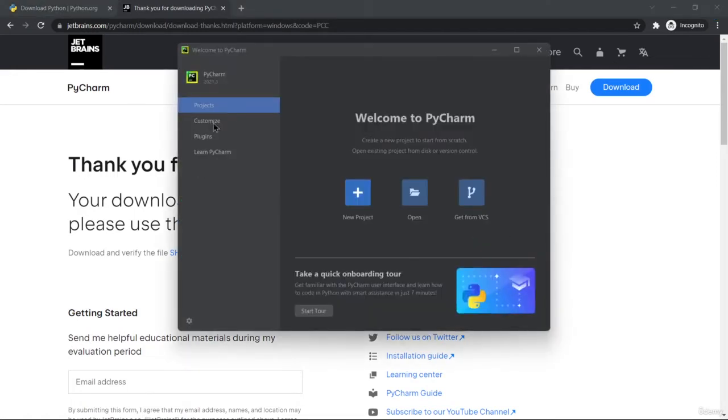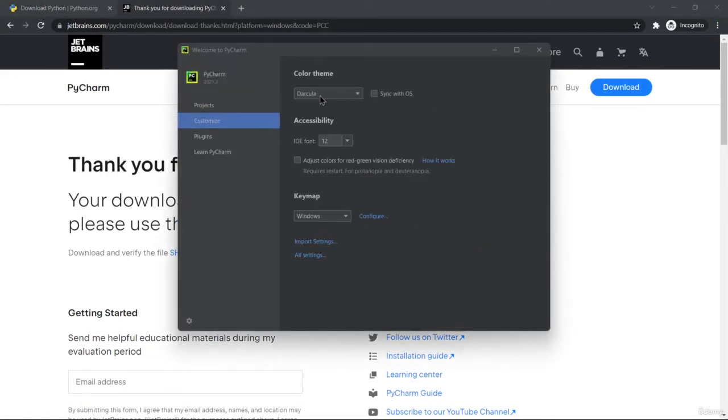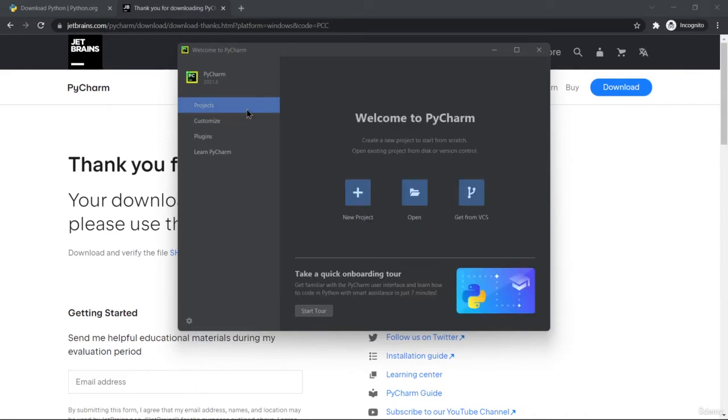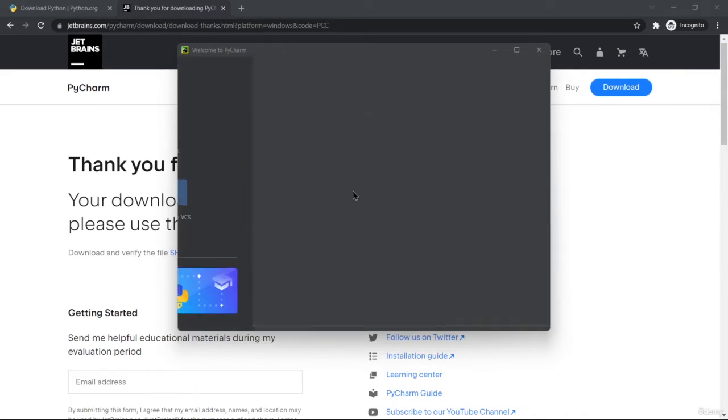And now if you want to customize it, you can set a different theme. If you like white, then you can just select Light. But I like dark, so I'll just select Darcula. And for projects, you can just click on New Project.